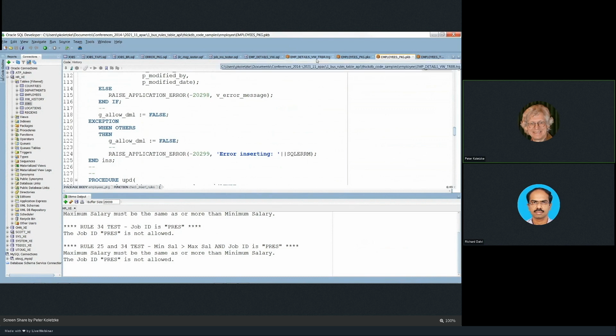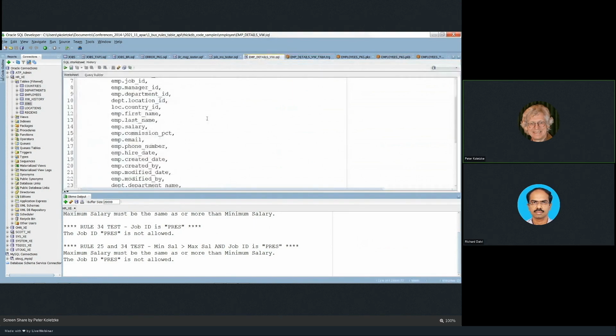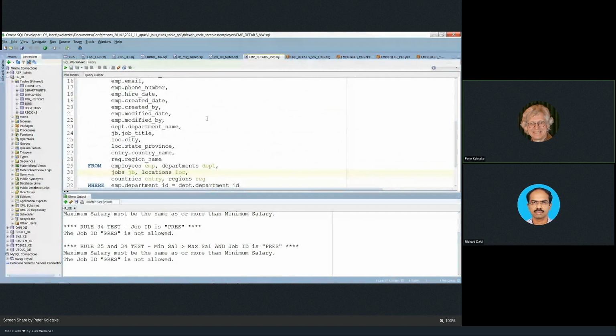So the scenario would be, this is a very simple view here, but it could be that this view needs to update more than one table. So the view trigger would call the table API for each table that it needs to update or insert or delete. It's not constrained to a single table.